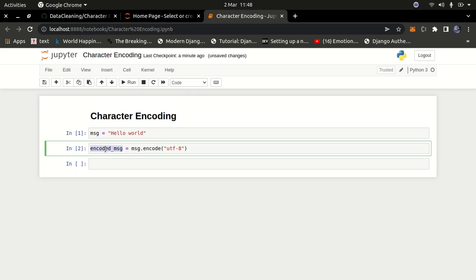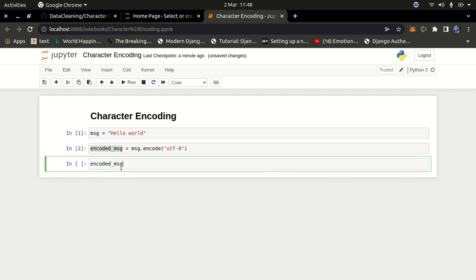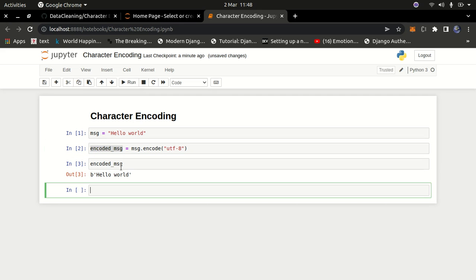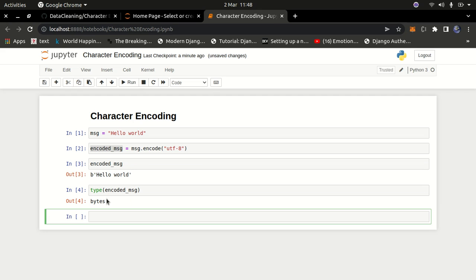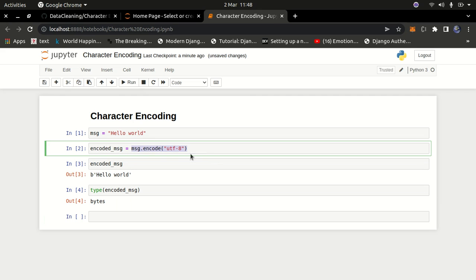So we have our text encoded. Let me just go ahead and print it, and let's see what we get. We get back a byte object. You can see we have a b in front of it, and then the hello world. You can check the type of it. Just type type and then encoded_msg, and if you run that, you can see it's of type bytes. So if you encode the message, it will be converted into bytes, and that's what I was saying about bytes being a series of ones and zeros.